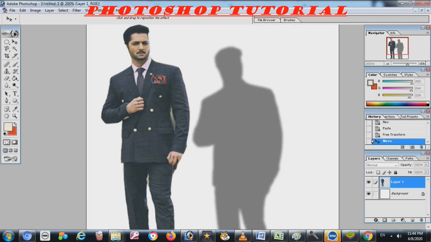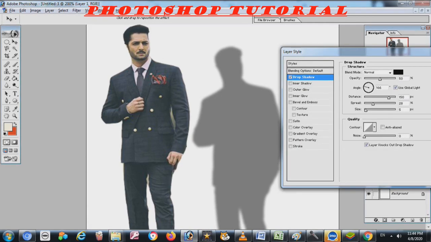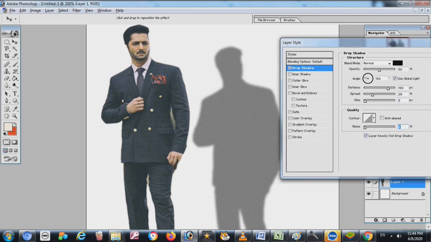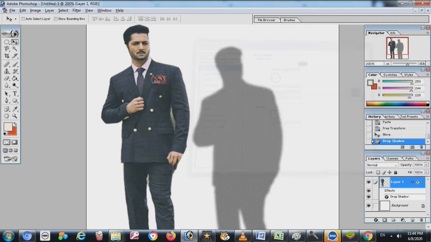I think this one is good. Okay, now I go here to size, how much size you need for the shadow. I think this size. You can see the noise if you need it. I usually don't use this. So here I press OK. Now my shadow is ready.